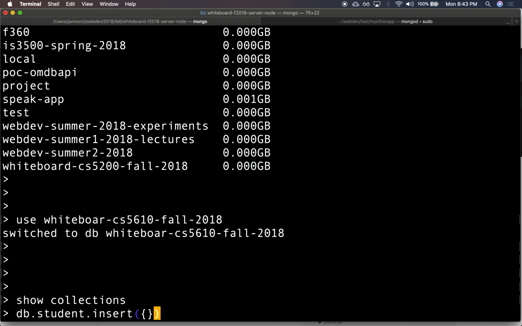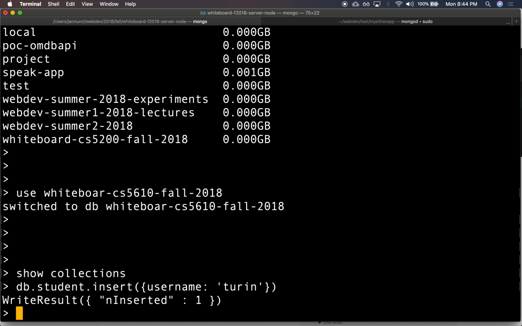We insert JSON objects. So for instance, if this were a student, we might say username, and we're going to insert maybe Turin. Right. So let's insert Turin. Now notice that it says that indeed we were able to insert the very first student in there, and we can retrieve it. Similarly, we can say db, then the collection student, there it is.